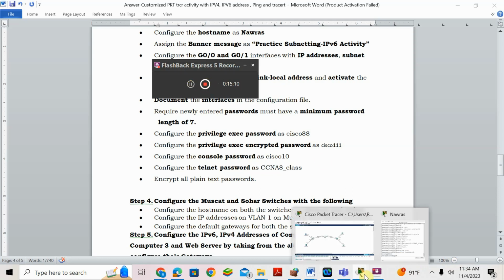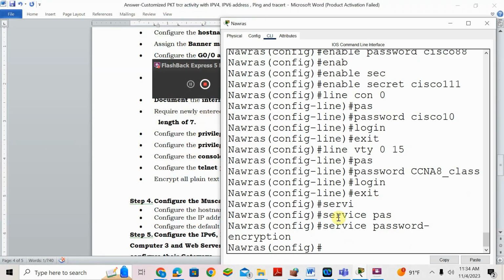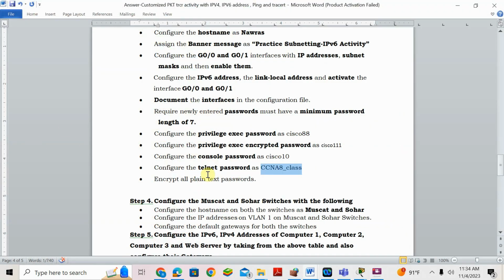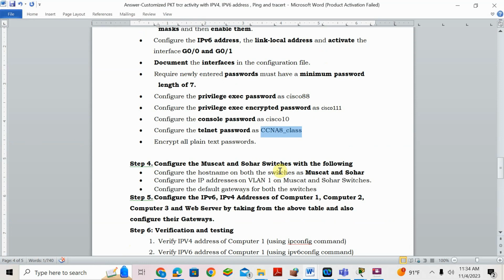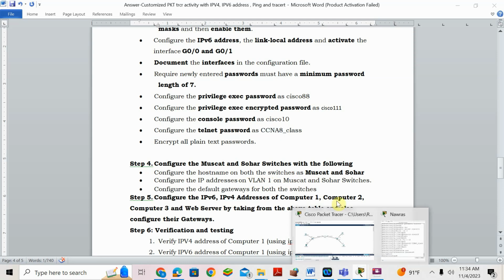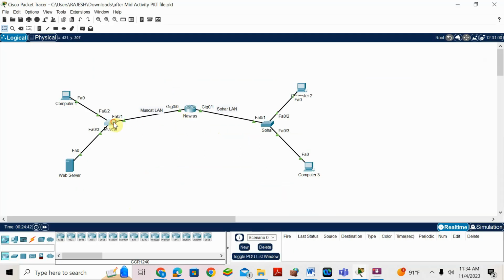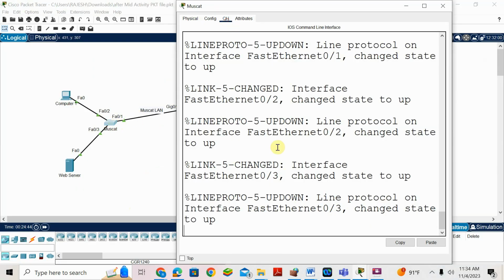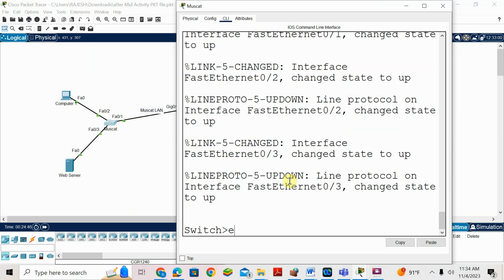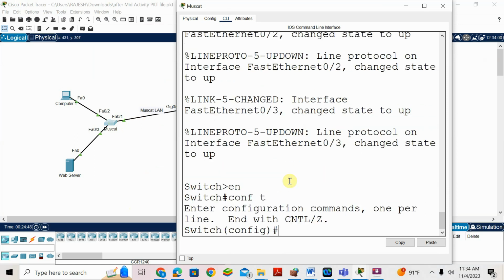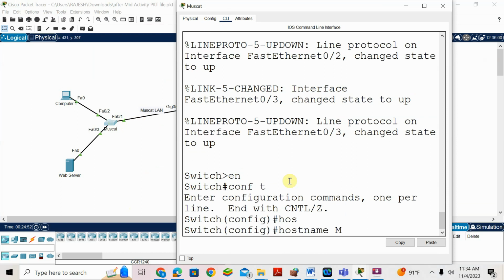Continue. What we have done up to where we finished: service password-encryption. Now we have the Muscat and Sohar switches with the following: hostname, IP address of the VLAN 1 interface, and default gateway. So go to Muscat switch, go to CLI. The command to configure hostname: go to configuration mode, hostname Muscat.